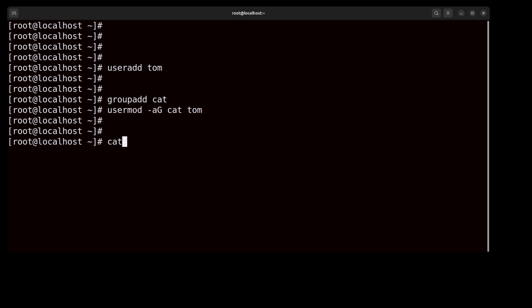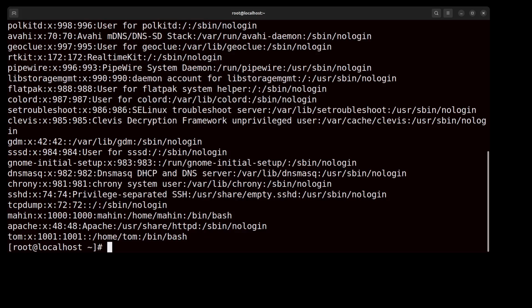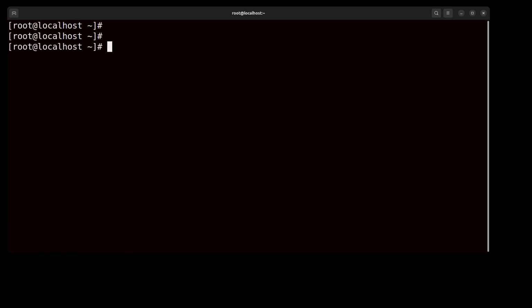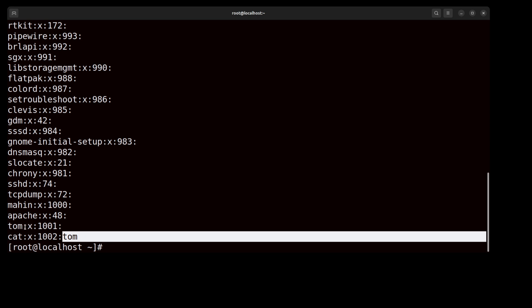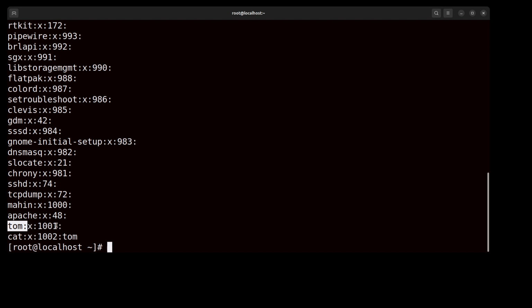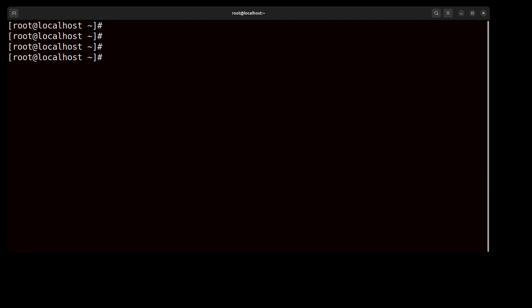How to see? Use this command, cat /etc/passwd. Okay, you can see here that Tom is created. And type here cat /etc/group. You can see here that cat is the group and Tom is added. Okay, and here is the Tom ID. Okay, this is the ID.